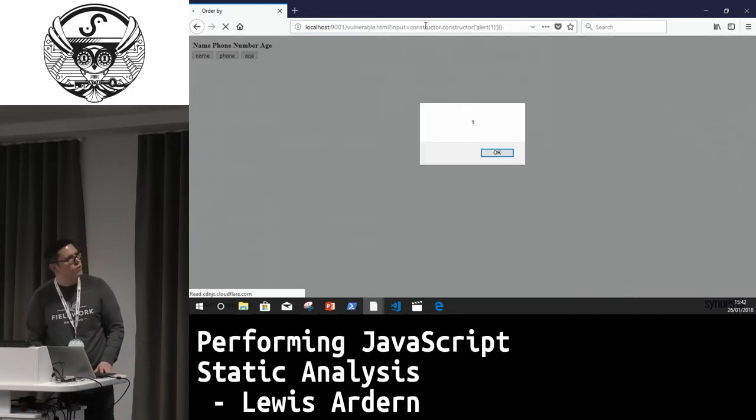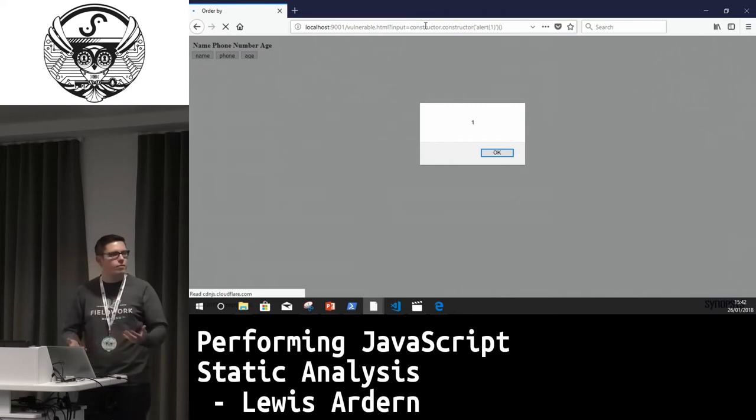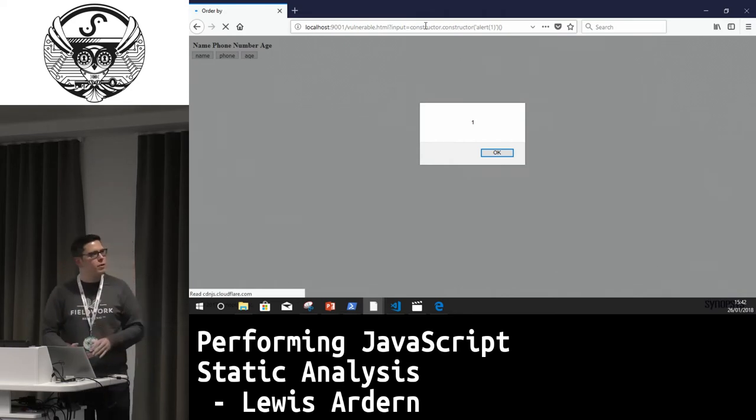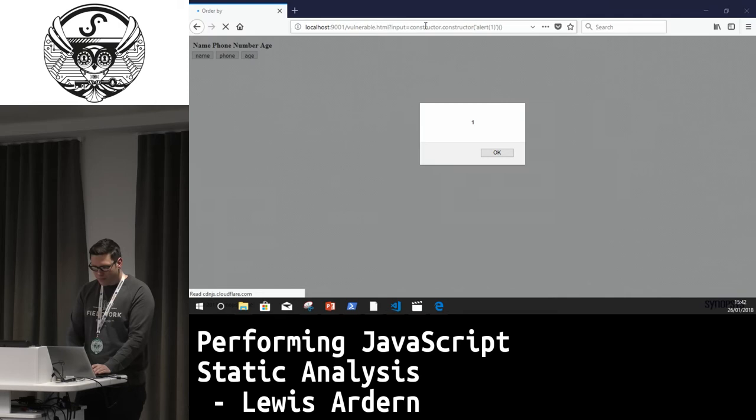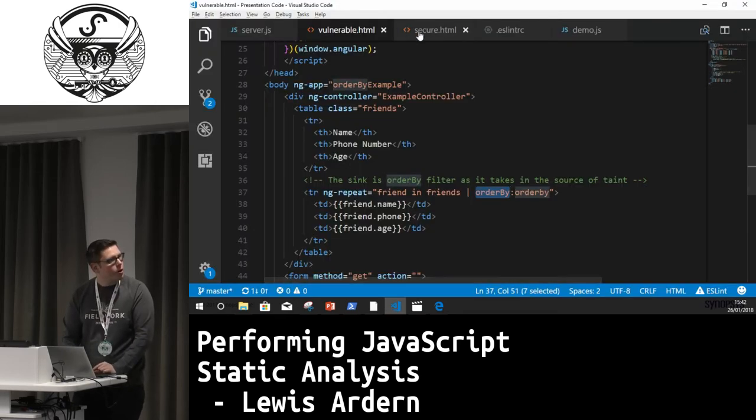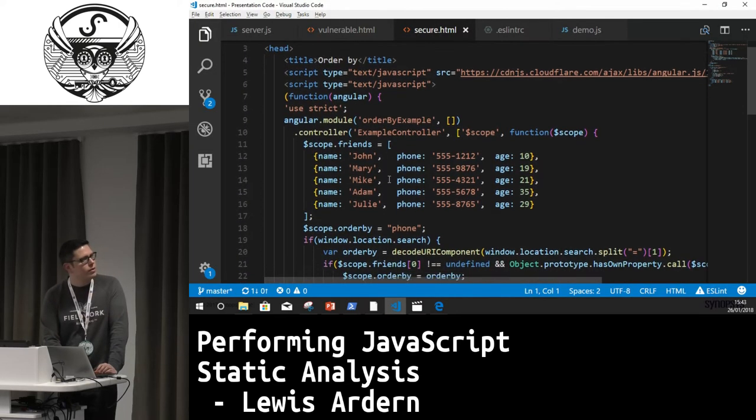If we then call a constructor with its function constructor and then call alert, it's going to actually be allowed to evaluate into JavaScript. Now that might seem a bit confusing, but all we're really doing is following source and sink into taint and then identifying the security issue. So if we go back to the code, we can take a look at a secure example of this.